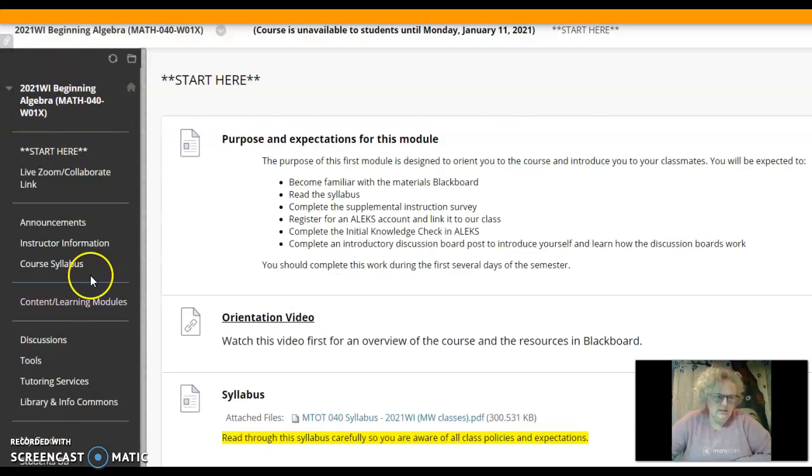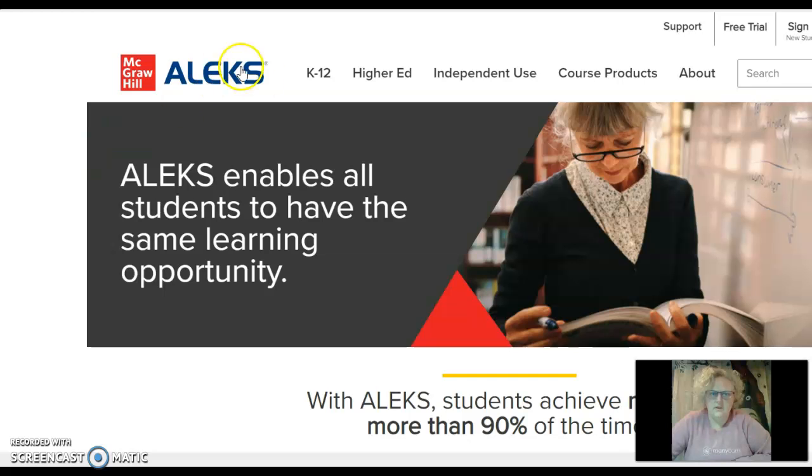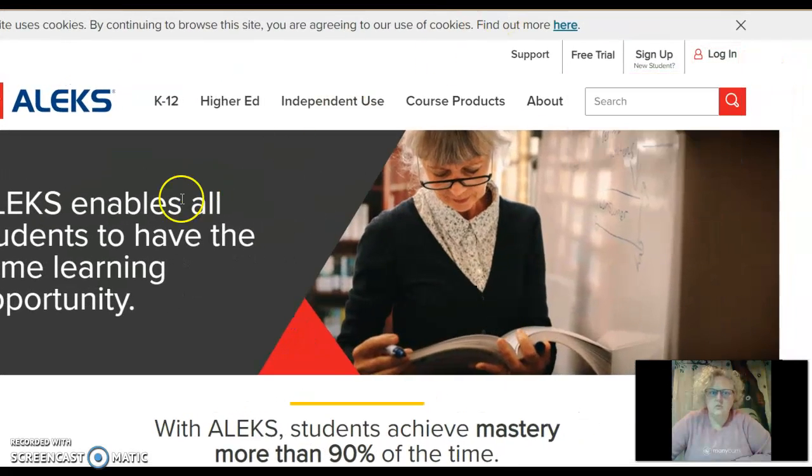So if you keep scrolling down in this menu on the left, you'll see where it says ALEKS. So you're going to click on that, and it's going to automatically take you to the main login page for ALEKS. All right, so this looks a little bit different. Before we used to sign in over on the left, so now we are signing in over the right.